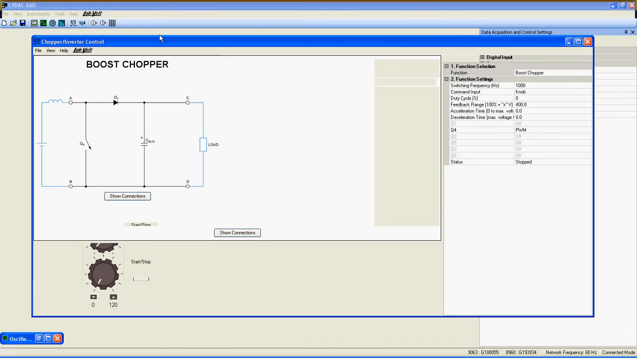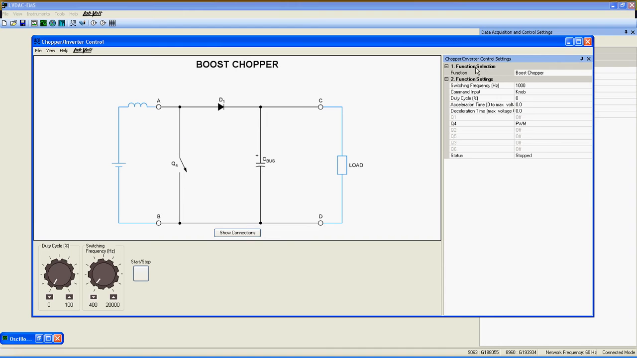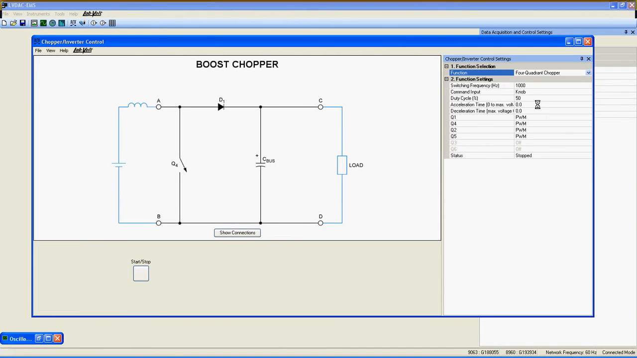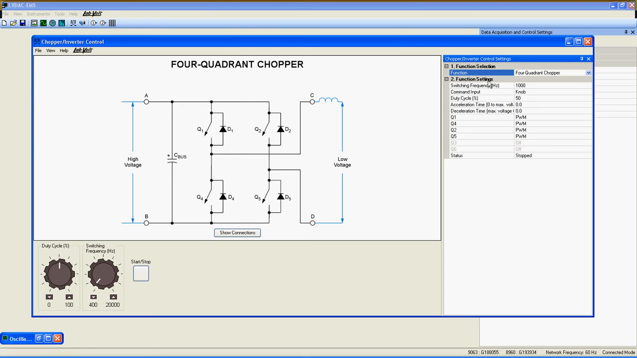When the new window is open, go under Function Selection to choose the function you want to use in the list. Now that four-quadrant chopper is selected, go to Function Settings, just here, to take a look at the customizable features of this function.